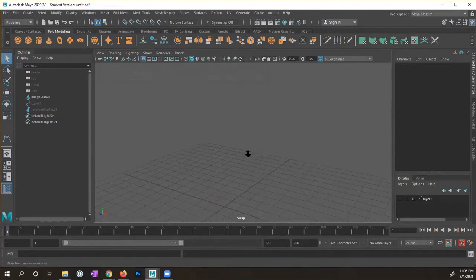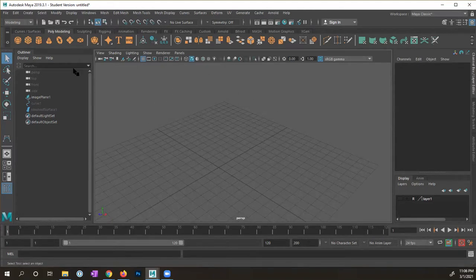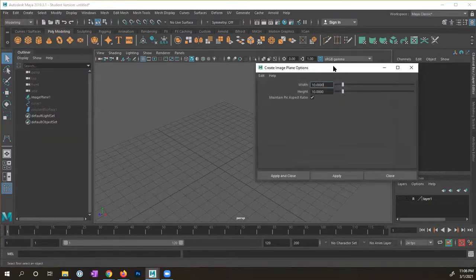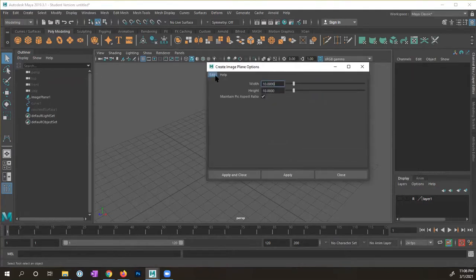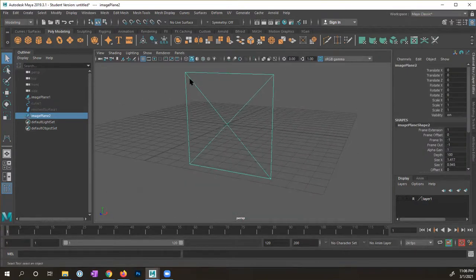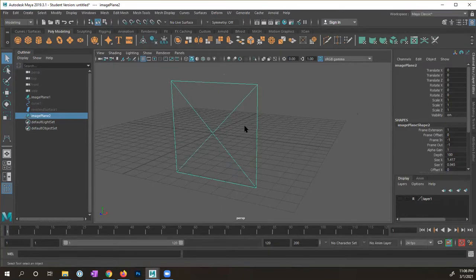All right. So first thing we do within our perspective window is I'm going to go into create, and under construction aid, I want to select this free image plane. Let's go in the option box. Okay, that's going to be fine. We're not going to change any of these settings. I'm going to go ahead and tell it to apply and close. So what we get is this. This is an image plane. Now, right now, we can't see anything because there's nothing associated with it.